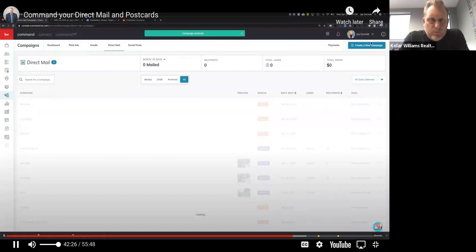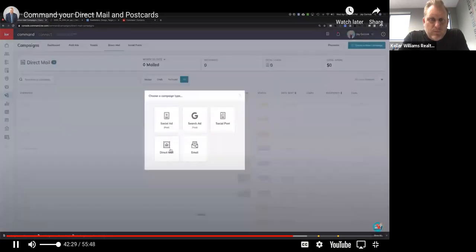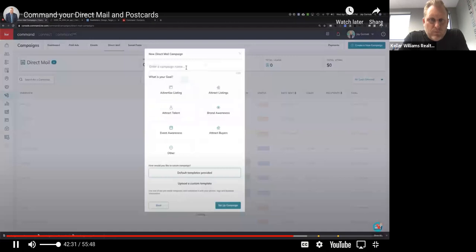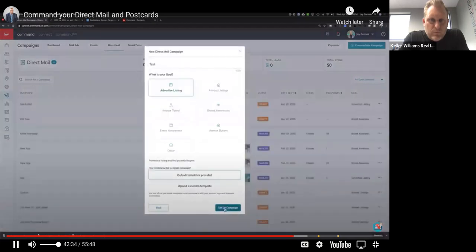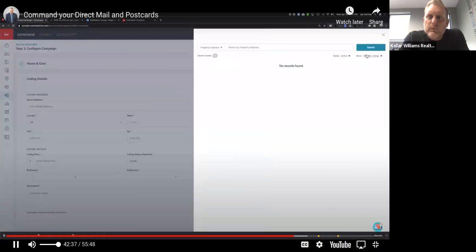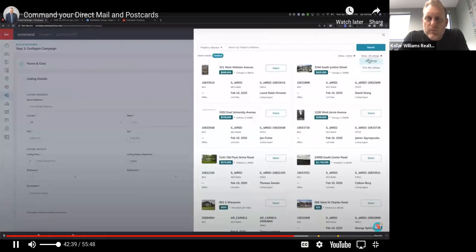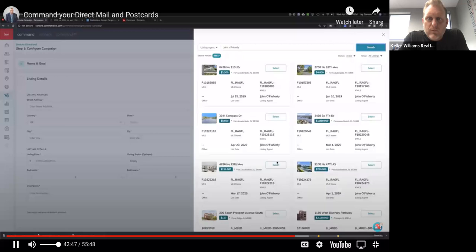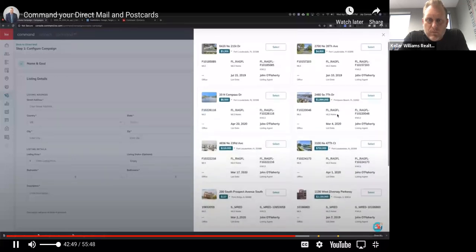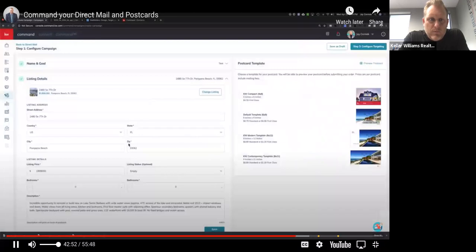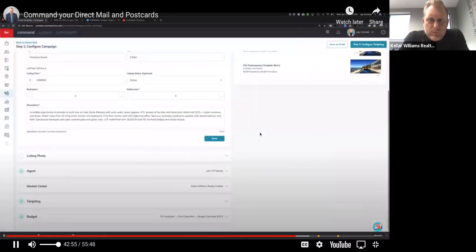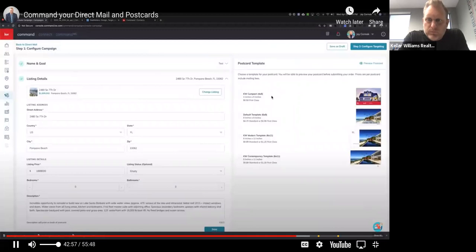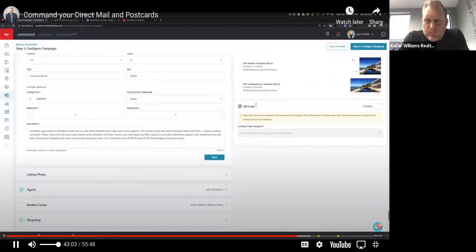There was one thing I didn't show. If I create a new postcard really quick, direct mail again, we'll call this test, use the templates, I did forget to talk about the QR code. So with postcards, you can't track if they got it or not. If I come back to one of John O'Flaherty's listings, maybe his $1 million listing, there's a section here on the right-hand side. Let me choose the right postcard. There you go.